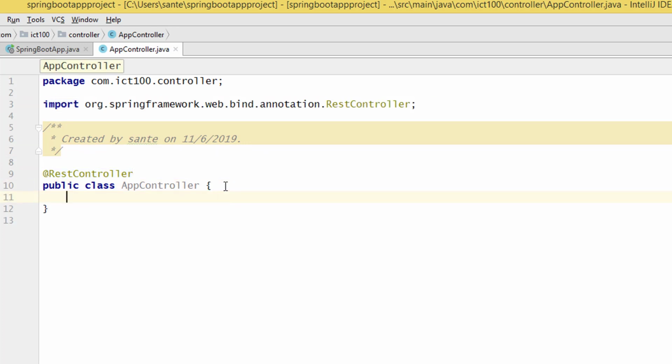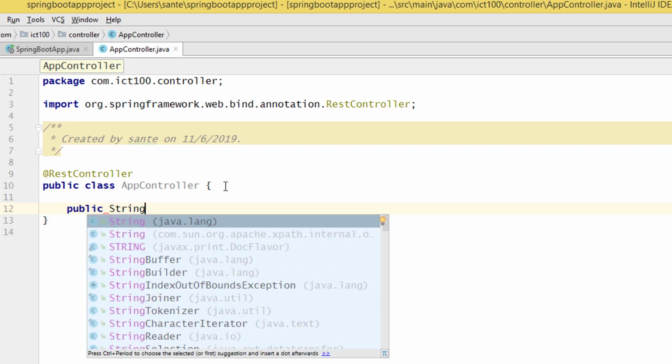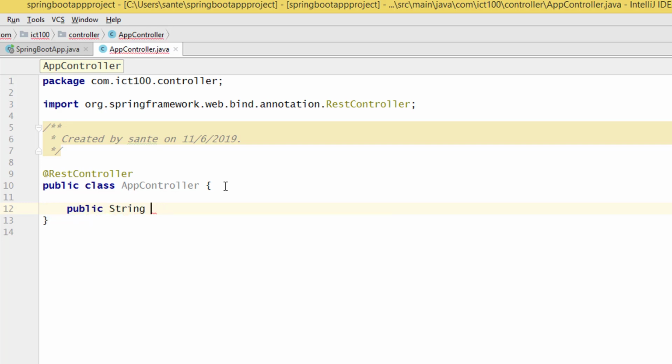And within the class we are going to create a method. Let's say this is a method that is going to return the text, or the string, to the page. So I'm going to create a public String, because we need a string, and I'm going to call this method app. I'm going to say return "some string".